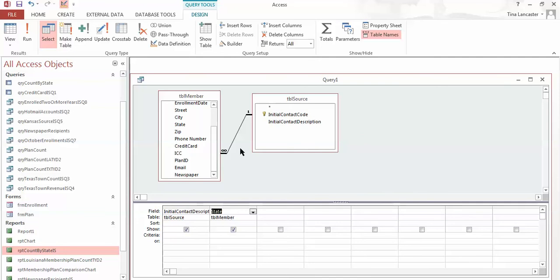The next thing we need are our initial contact codes, because we're going to count those, and then we want an overall total by member, so we're going to count that. Let's change the name of this to count. No, let's change it to total count.